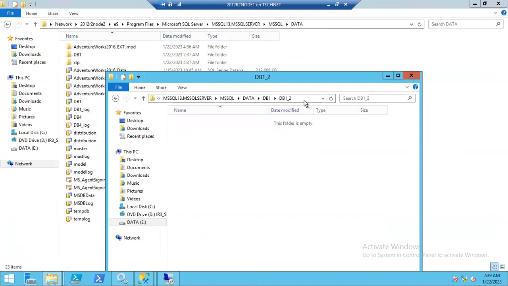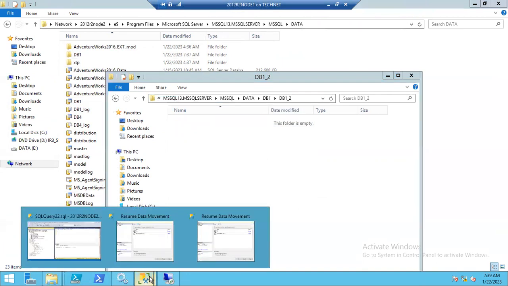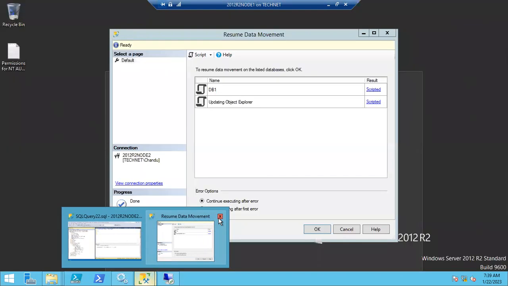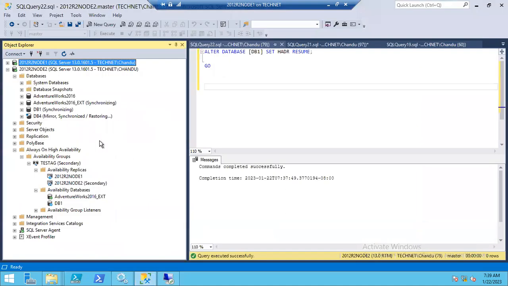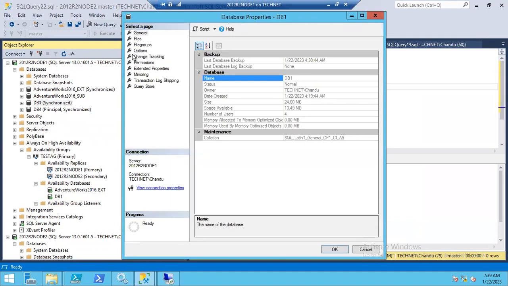Okay, so whereas I'm not going to create it on the secondary. Okay, let's assume that these are two different drives. Let's see how to fix that issue. Just not to create a folder on the secondary. Okay, so I'm going to add a database file on the primary itself.